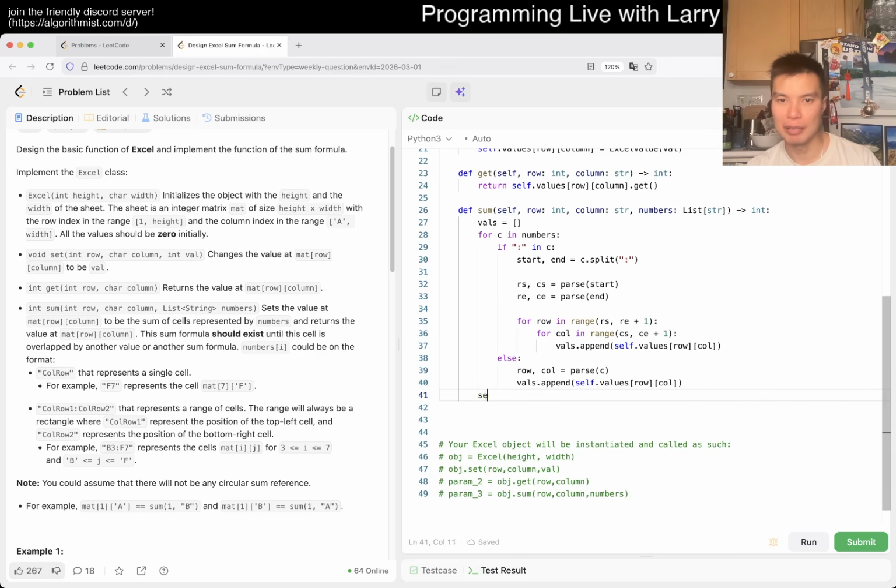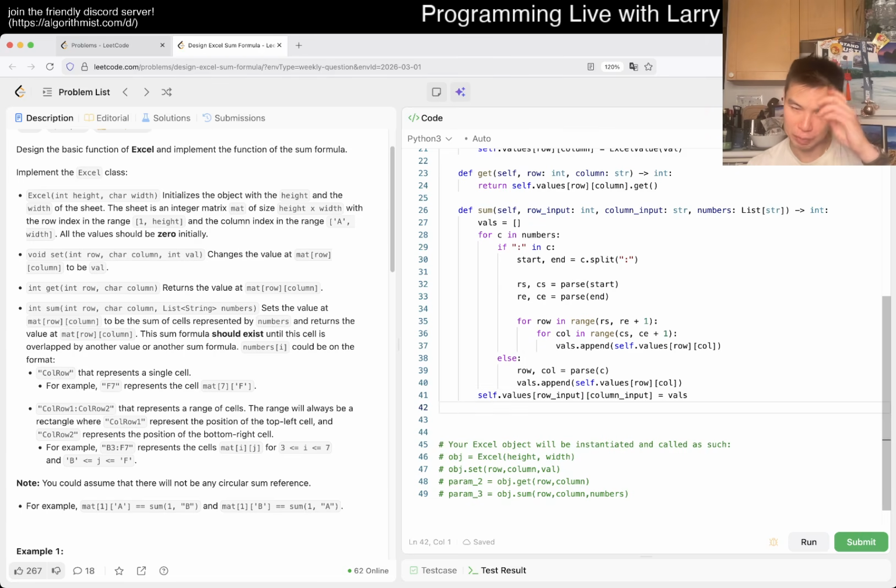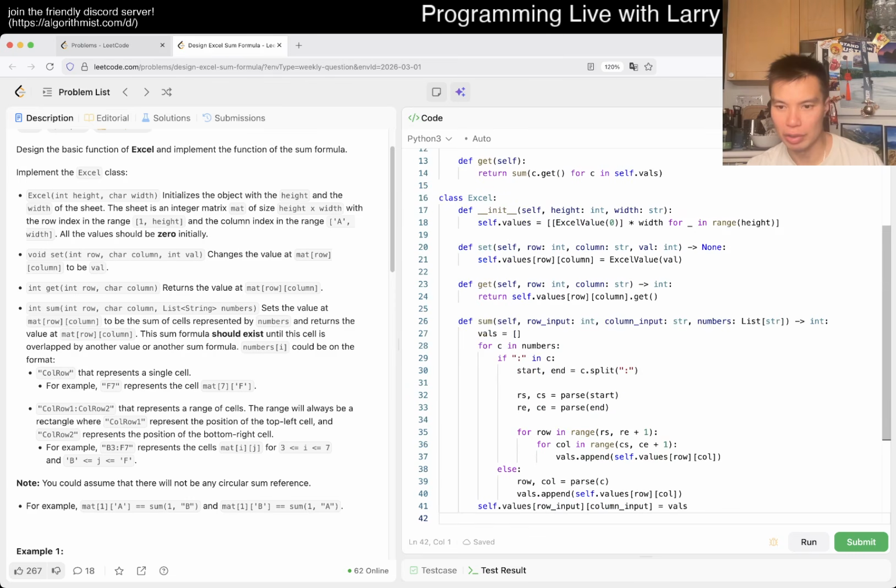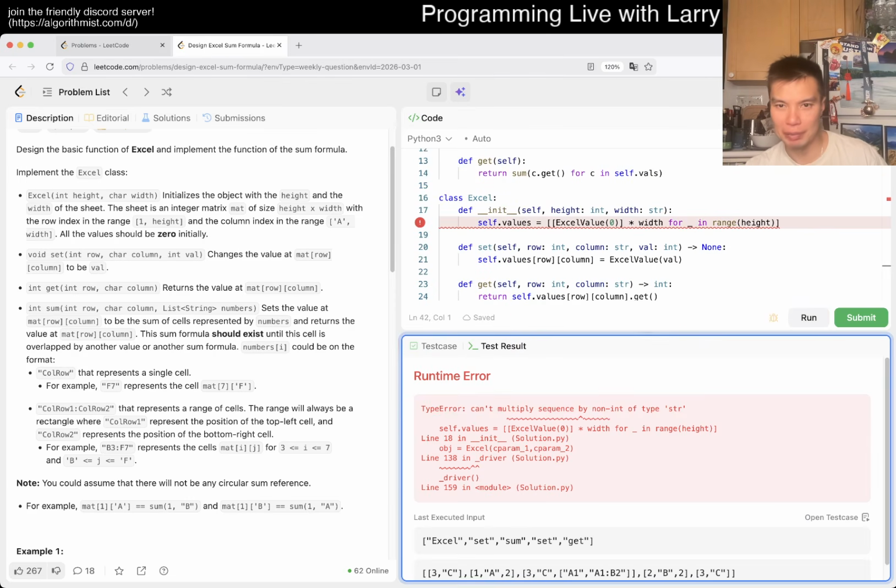So we want to set self dot values of row. Oh, I reused the word row, so that's going to be a little bit awkward. Let's just change it to this real quick. Not clean, but I'm lazy. So it's equal to values, right? And that should be good, hopefully. I mean, it's very possible to have typos, etc.